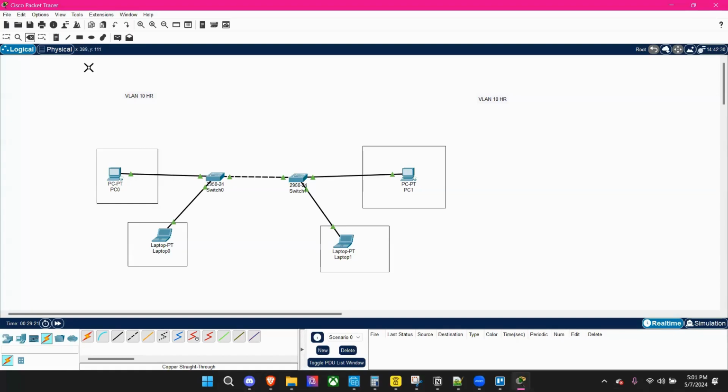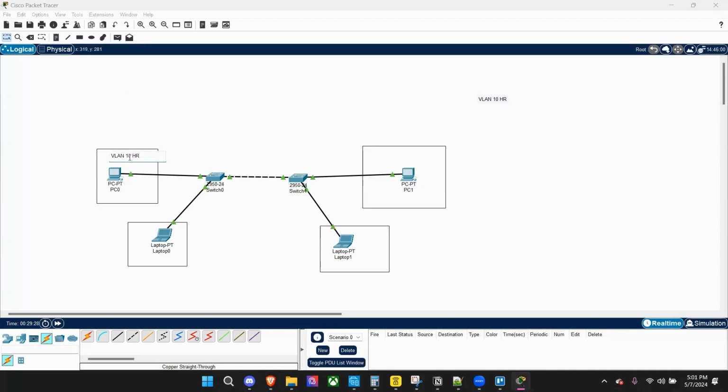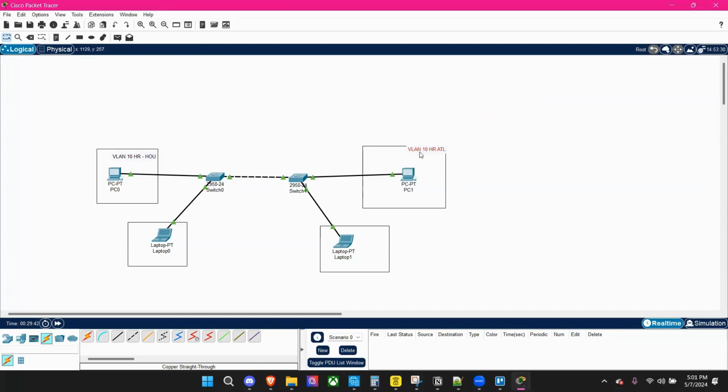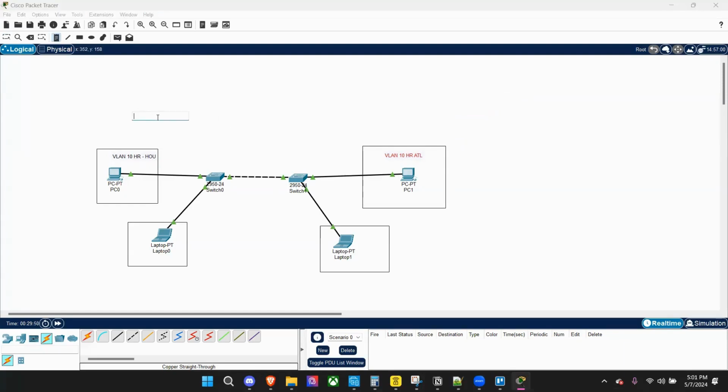So what we have is VLAN 10 HR over here in this building. Actually, let's change it to Houston. Boom. And then VLAN 10 HR, and this is in ATL. Okay. So yeah, they have the same VLAN numbers, but they're on totally different networks. How do we know they're on different networks? Because we're about to create them as different networks. Let's say in Houston, well, they're on the same network, but different subnets.